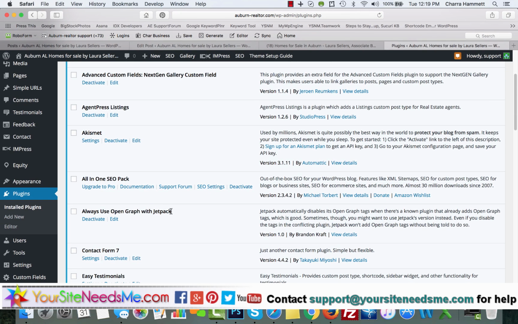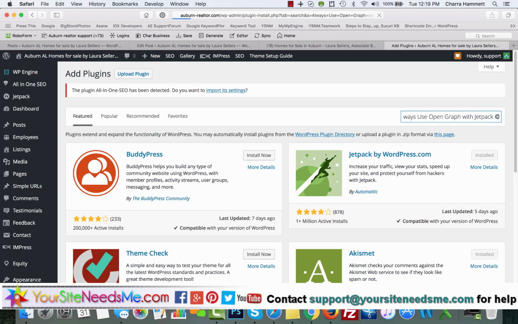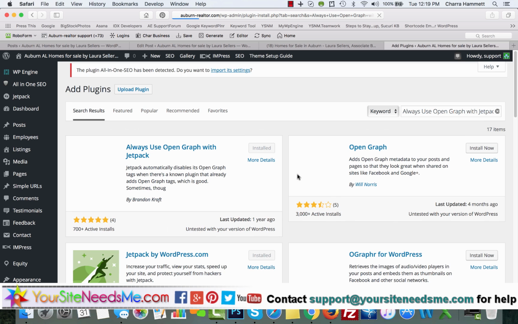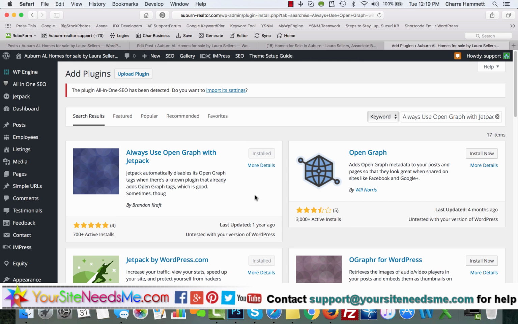Always use Open Graph with Jetpack. So you'll see this. I'll go through the steps even though it's installed. And there it is. So you'll go ahead and install now and then activate it. And then you're good to go. And that's all you need to do. Just install it and activate it. That's it. So once that's done, you shouldn't have any problems as long as the image that you've uploaded into the blog post, into the body, and the featured image is 1200 by 630 or 635. Either one works. And that's it.